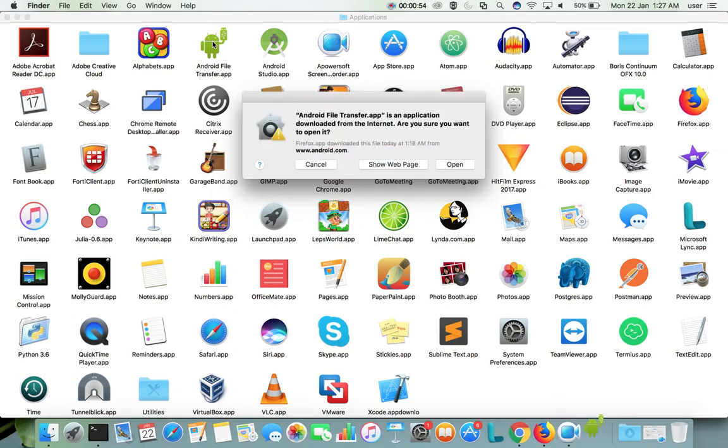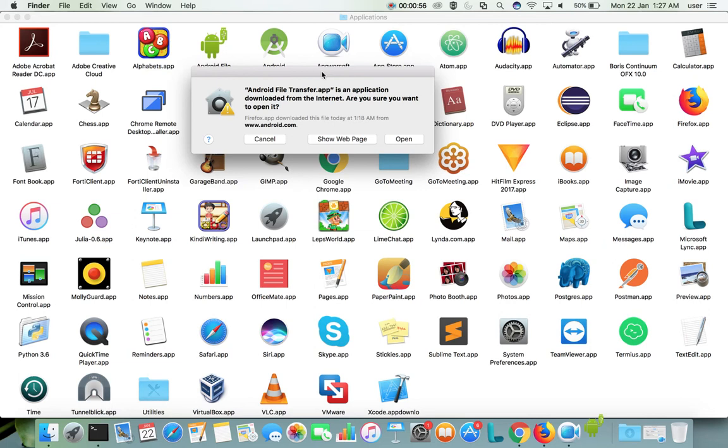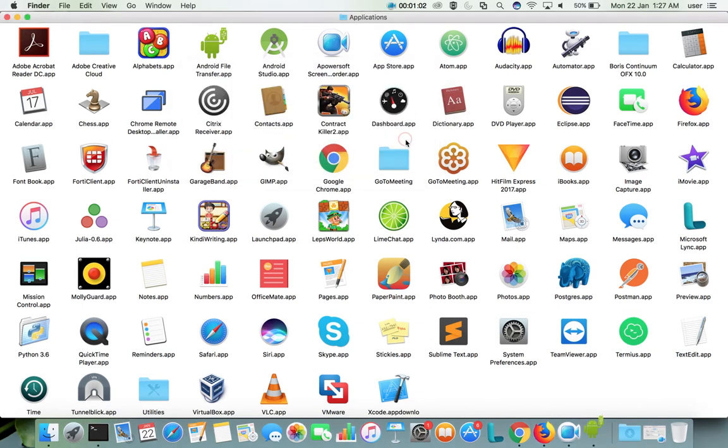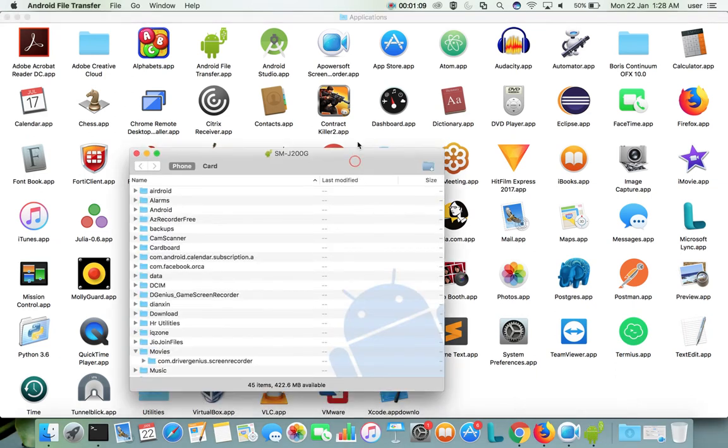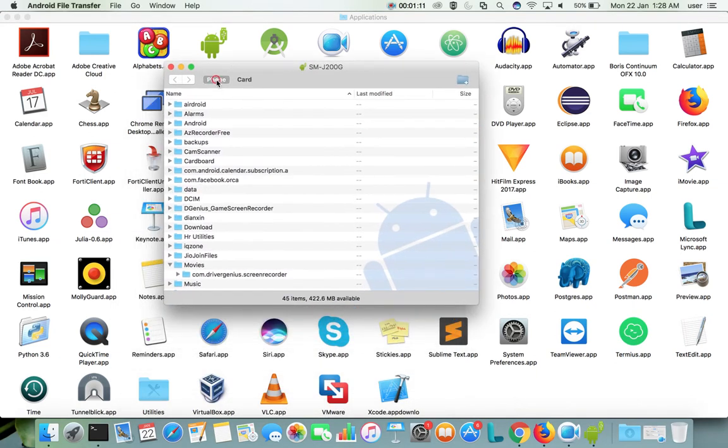Okay, I have done it. So now you can see a pop-up window here. Are you sure you want to open it? Select open. Then here you can see the Android File Transfer icon. Click on this. So here you can see the phone memory, the files in the phone memory.